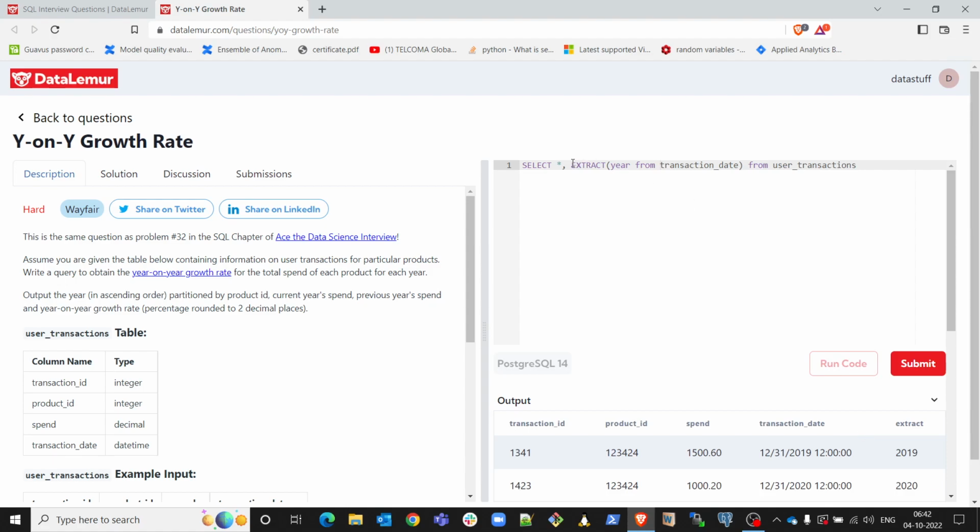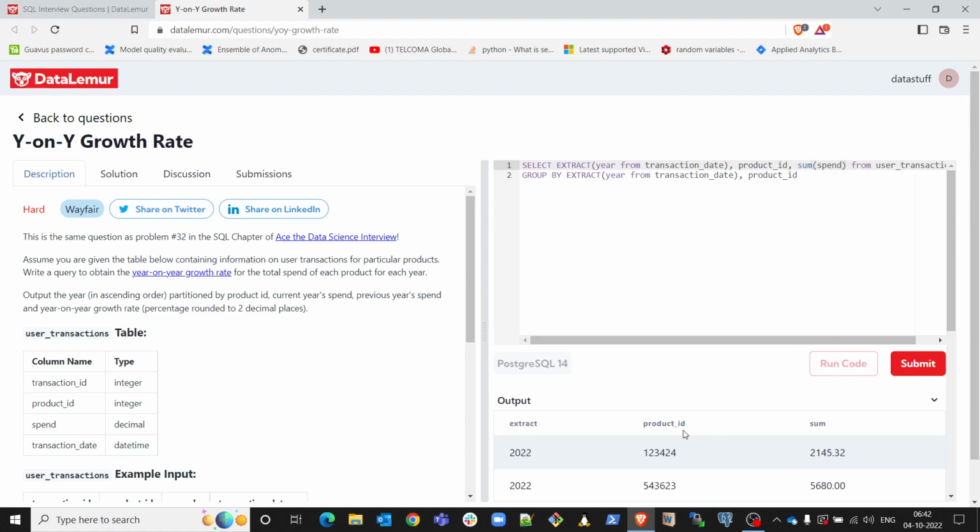So all we need is product ID grouped by year. And we would like year, product ID, and the total spent, the sum of spent for a particular year. Yeah, this is good.